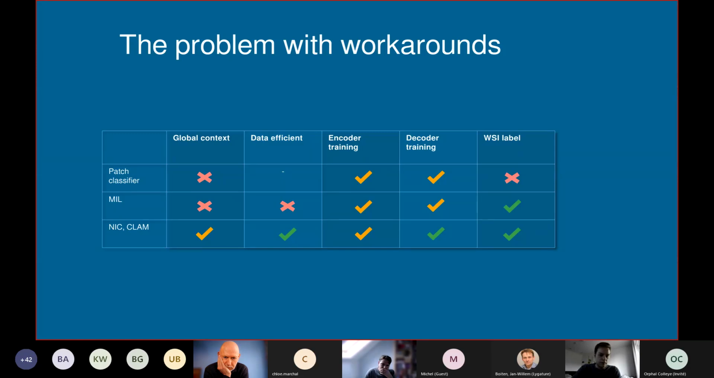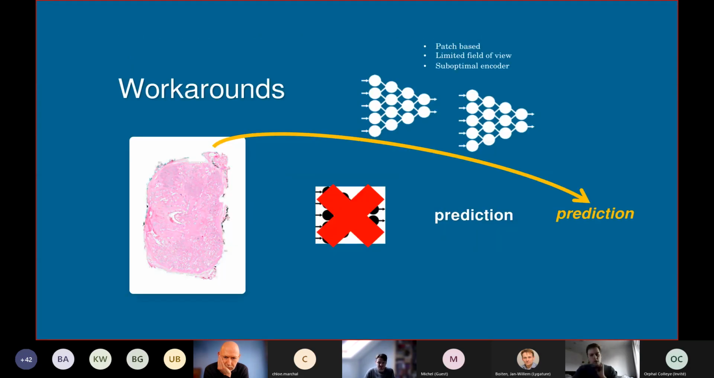detailed annotations. However, even in the last few models when we're using, for example, CLAM or neural image compression, we're still not able to completely get the global context. For example, when we're trying to train the encoder, which is still done in a patch-based and most often unsupervised way. And all of these workarounds are mostly not even end-to-end, and they require some patch-based methods in which we try to get multiple models to work together in order to come to a prediction.